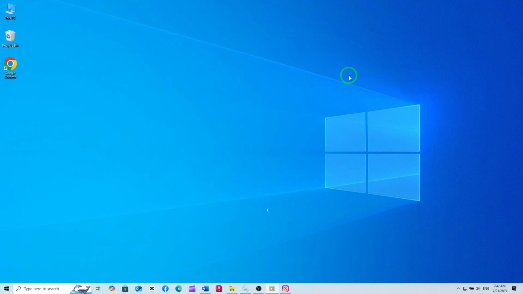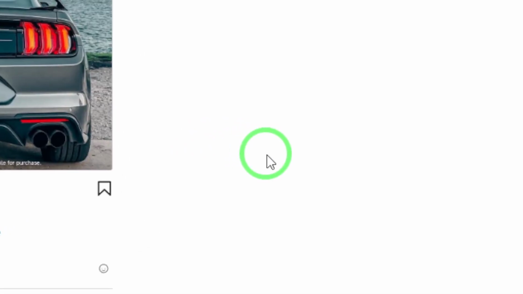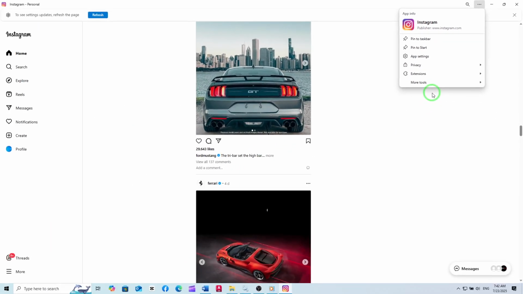First, open the Instagram app on your PC. If you're using the web version, simply head to Instagram.com and log in with your credentials. Once you're in, look towards the top of the page for the three dots icon. This is usually found in the upper right corner. Click on those three dots to open up a menu with more options. From this menu, select App Info.